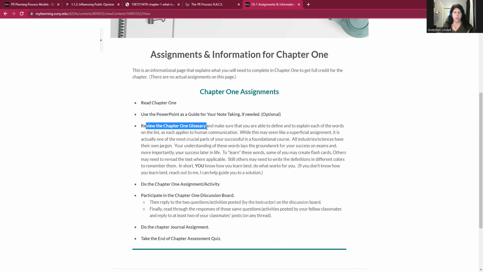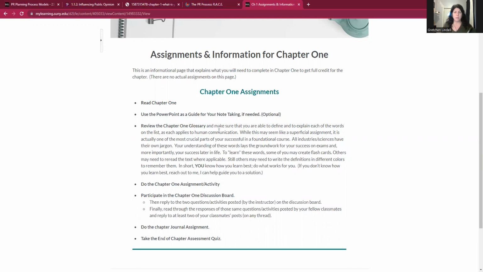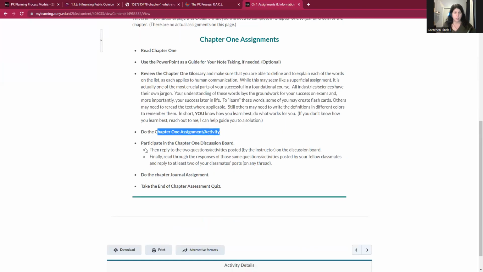Review the chapter 1 glossary. Again, that's a review. I don't have a test or anything to turn in for that, but it will be very important as you do the chapter 1 assignment activity. Participate in the chapter 1 discussion board, do the chapter 1 journal, and take the end of chapter assessment quiz. So let's take a look at those in more detail.